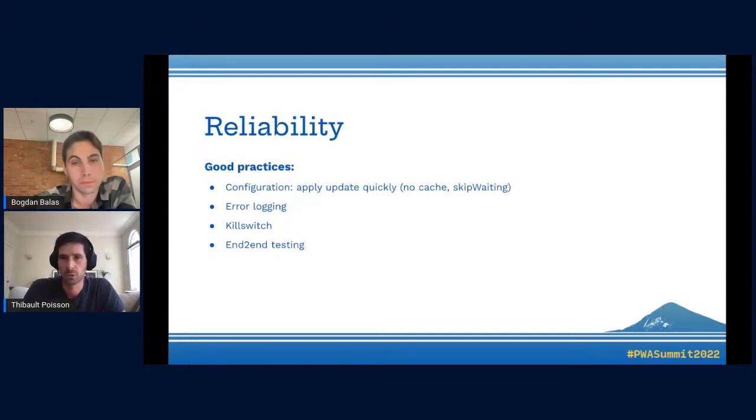First, we configure service workers to install new updates to their code as soon as possible. Then, we ensure that errors would all be logged and reported. We introduced a kill switch to remove service workers from the critical path if something went really wrong. And finally, we also upgraded our testing toolkits to enable end-to-end testing of both online and offline scenarios before each release.